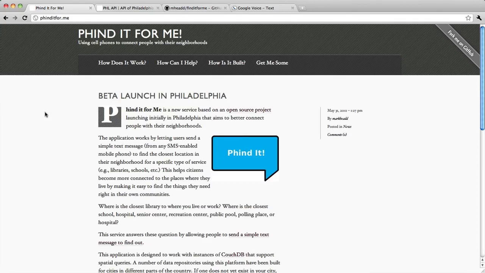My name is Mark Head, and I'm the developer of an application called Find It For Me. Find It For Me is an open source application that is initially launching in the city of Philadelphia. In fact, it just launched this week.